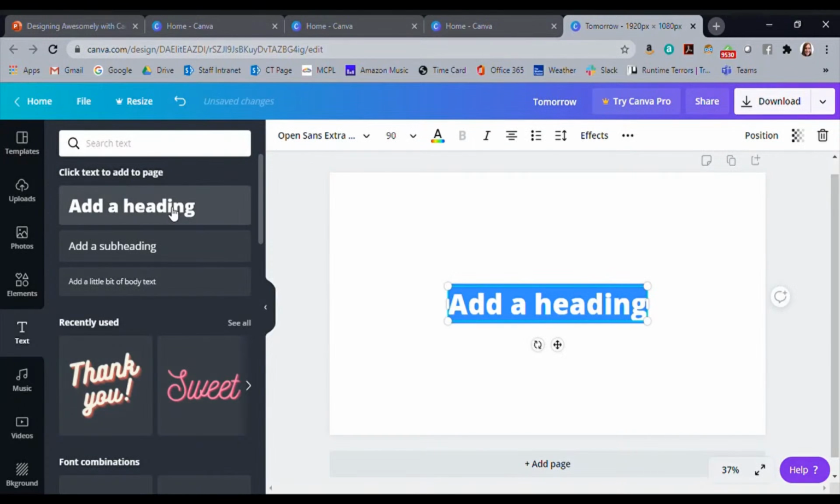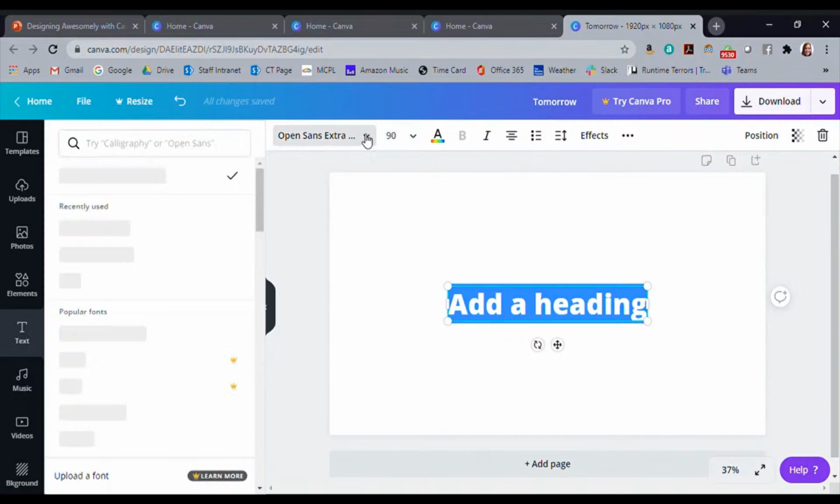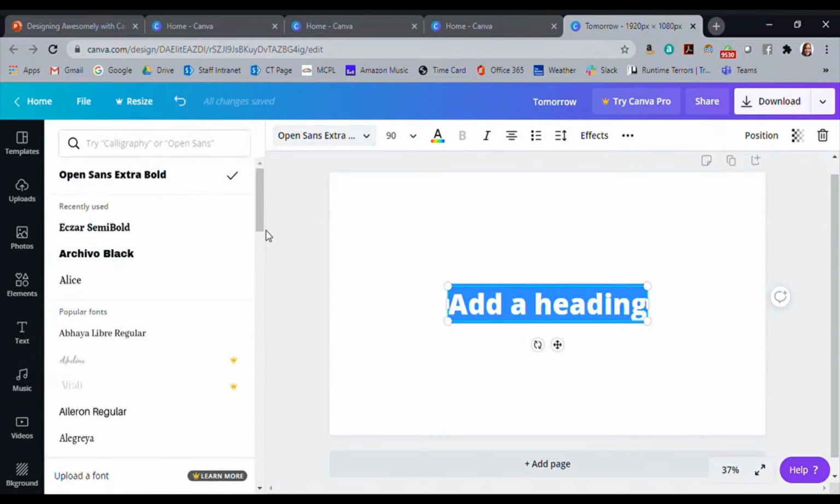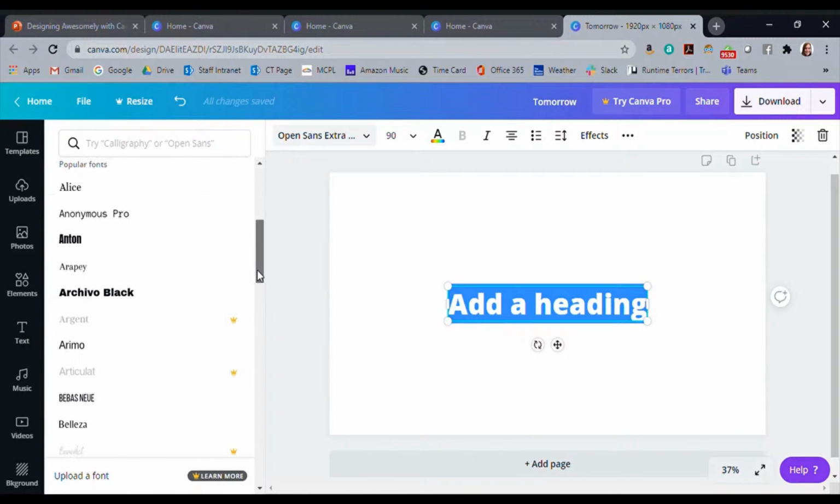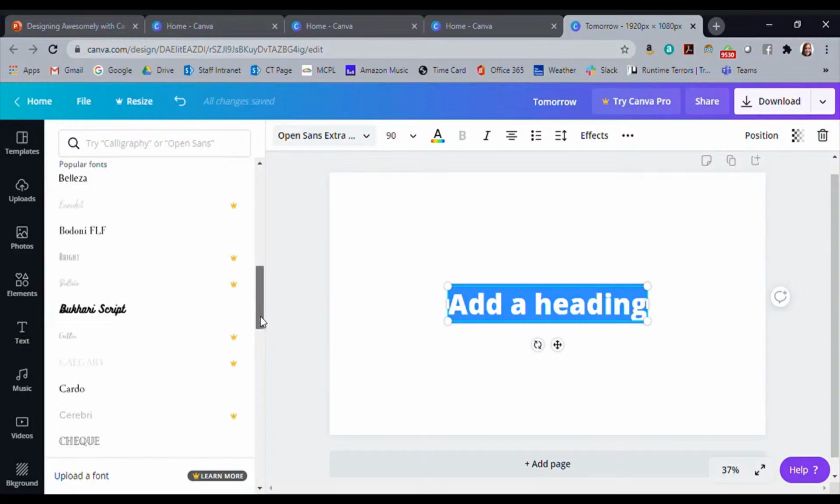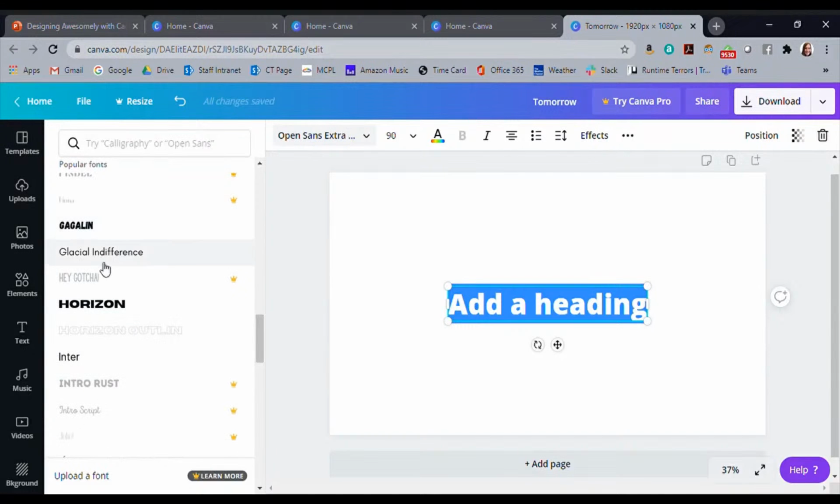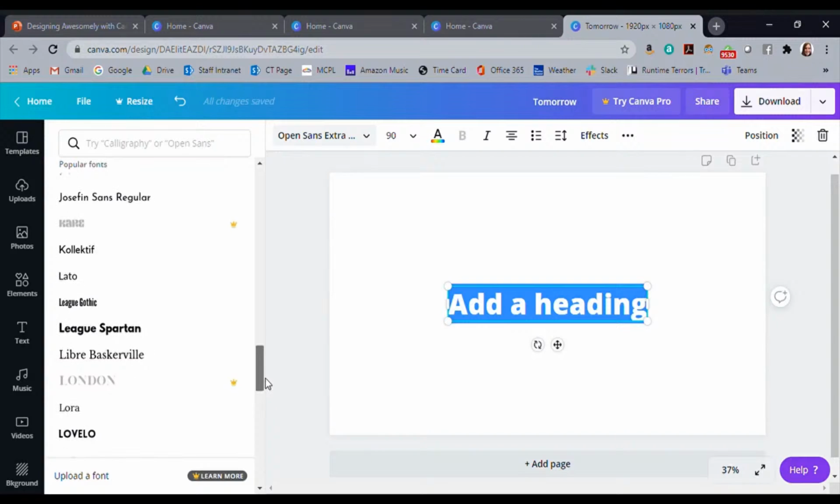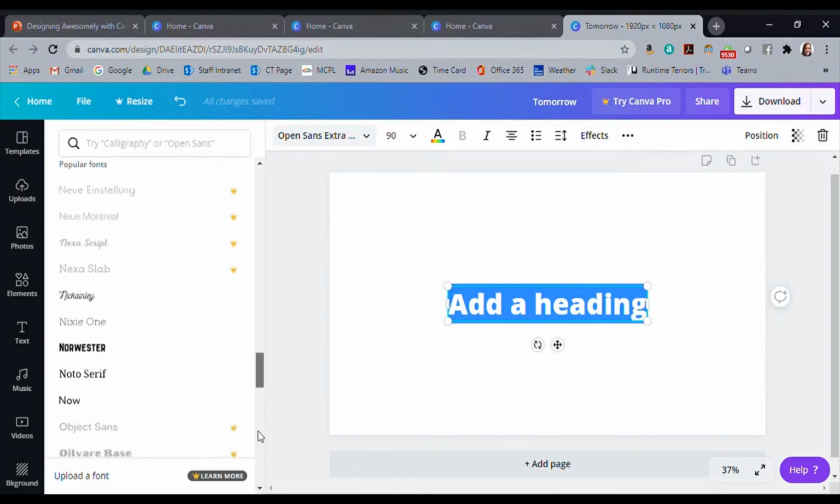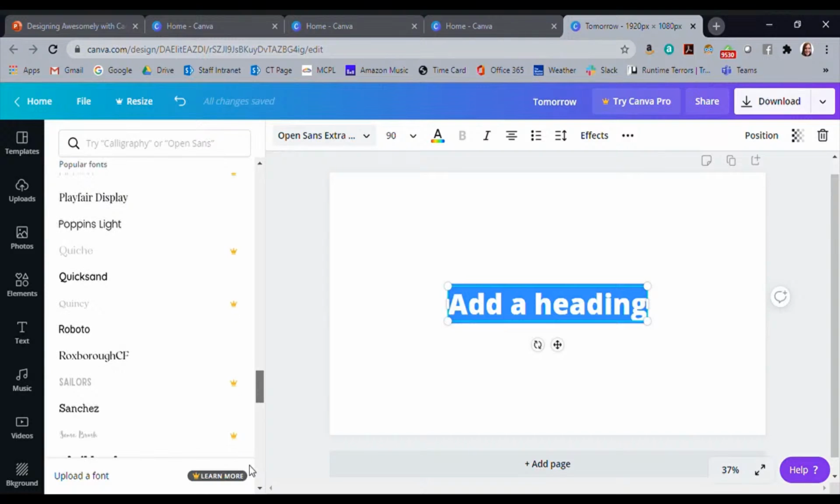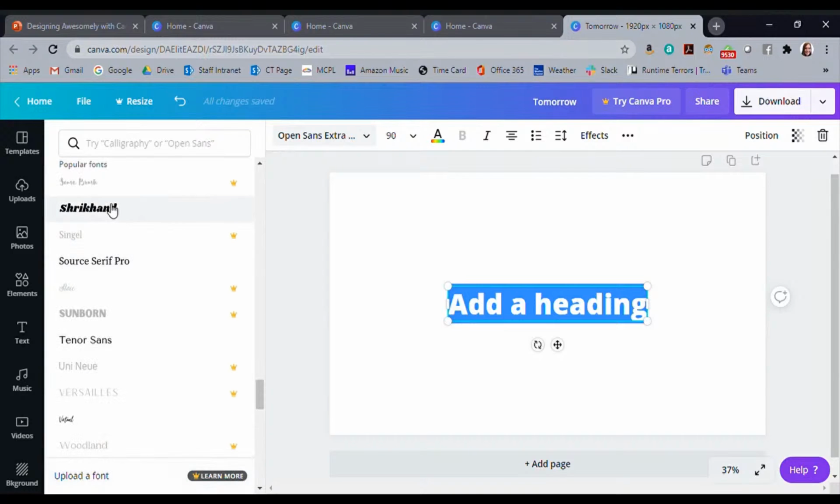Or maybe I just want to add a heading. So it pops it in there as a text box that just says add a heading. And then over here on the top of the page is where I can start to pick out different fonts. And you can tell if it's one that you have access to with a free account. If it's not free or if it's part of a pro account, it'll have a little crown next to it. But most of their fonts are available for free, or many of them are. Well, they've added a lot more. So you can see what they look like. They have quite a few options. I kind of like that one. That was kind of cool.